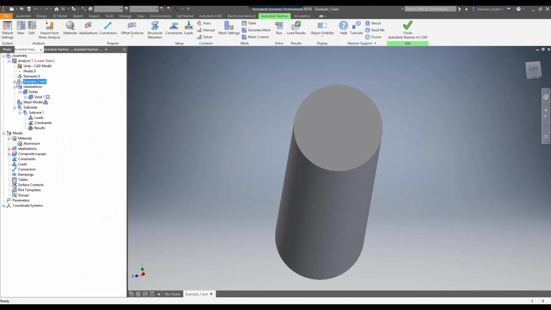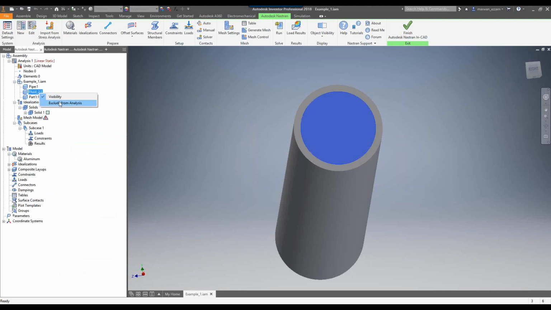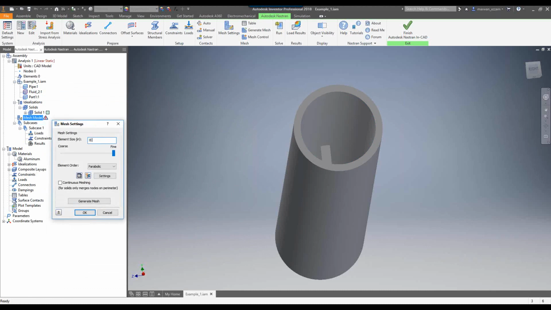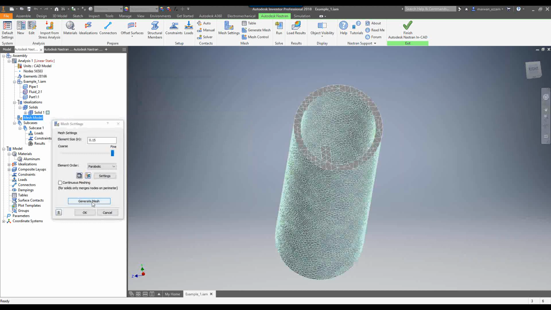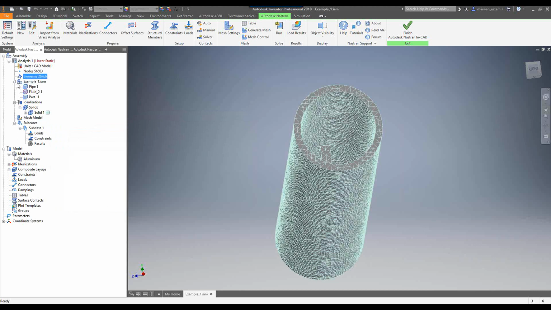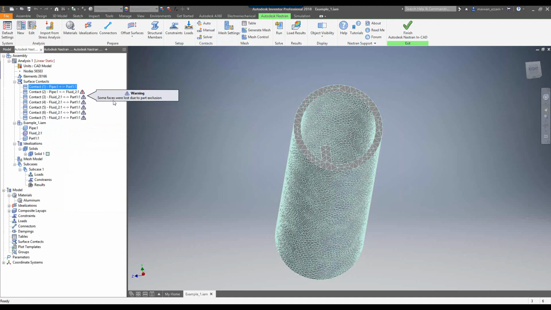Let's do this fluid, exclude it, edit, and say 0.15, generate the mesh. Here we go. Okay, and let's generate the contacts. So what was exactly the error at the beginning? Because you did change the size of the mesh, isn't it? Yeah. So just to explain. Yeah, let's do that again.